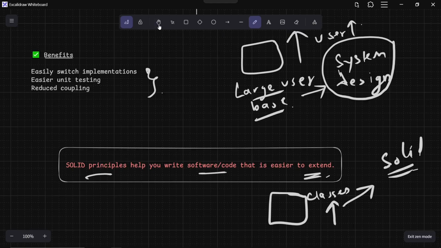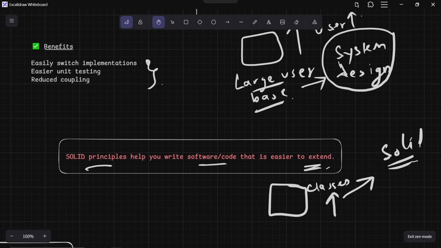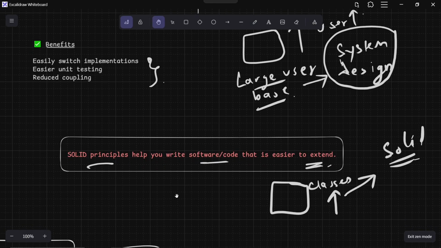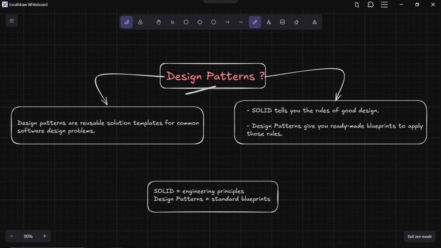So this is all the discussion about SOLID principles, and I hope you're clear. If all these are SOLID principles, then what are design patterns? Okay, let's see. Design patterns are actually reusable solution templates, again, for common software design problems.